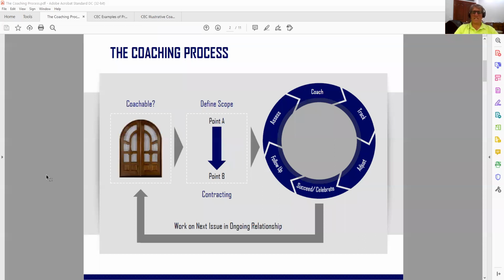The rest of what you see here is pretty straightforward, right? We're going to assess, we're going to coach, track, adjust, succeed, and celebrate when we hit some milestones. I always build a follow-up into my coaching so that even if the engagement ends, the client and I still agree to meet in 2 months or 3 months to see how things are going. It's a great marketing approach, but it also has integrity, and we have a free complimentary coaching session built in for anything the client wants to follow up.